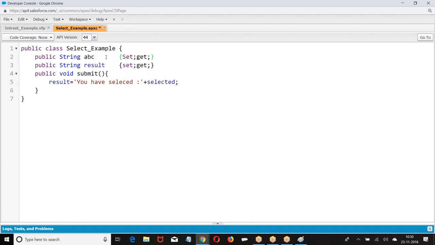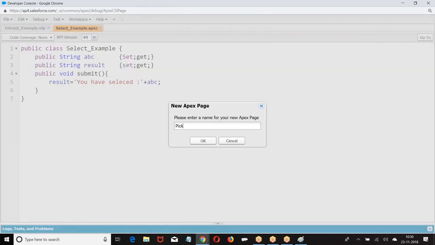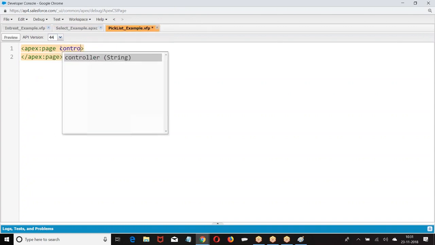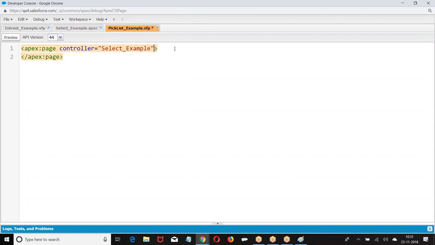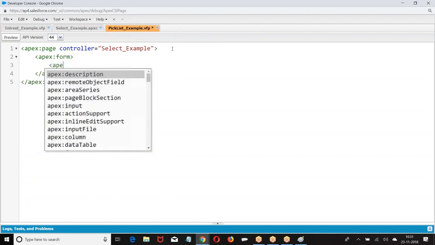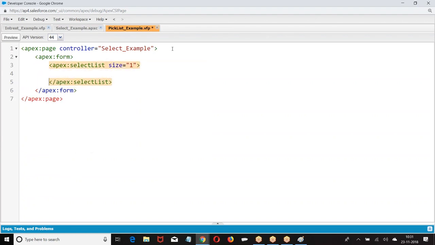I'm taking some variable, ABC variable. What is the name of the variable? ABC. ABC is what? A variable. What is there in this variable? Let me give you. So how do you refer to the class? Now you want to create a pick list, right? Apex form, select list size equal to 1.